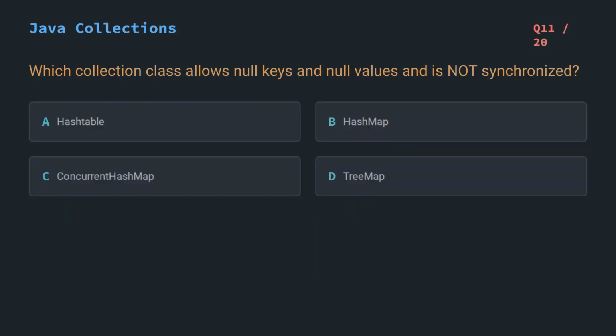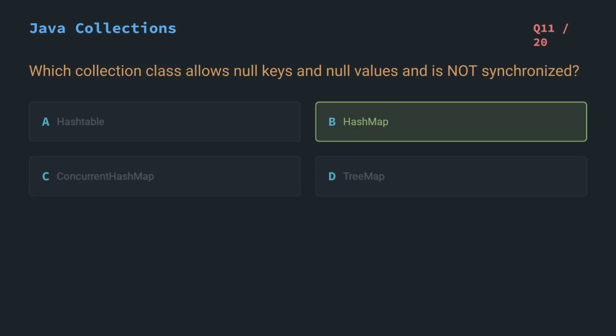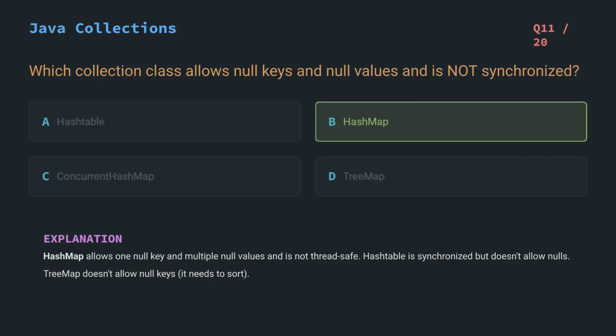Java collections, question 11. Which collection class allows null keys and null values and is not synchronized? The correct answer is A, HashMap. HashMap allows one null key and multiple null values, but is not thread safe. Hashtable is synchronized, but disallows nulls.